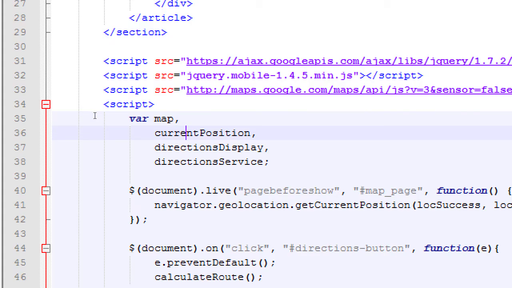And four are being created at once: map, current position, direction display, direction service. None of them are defined. They're just being created, but they're undefined. They could have been set like map equals something. We're creating them at that moment, and then we're defining them with a value. But here, they're just being created, and they're undefined.